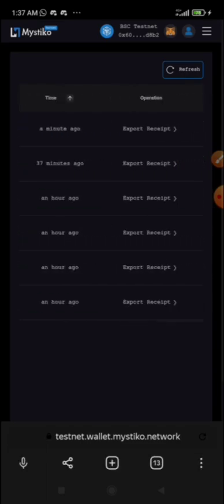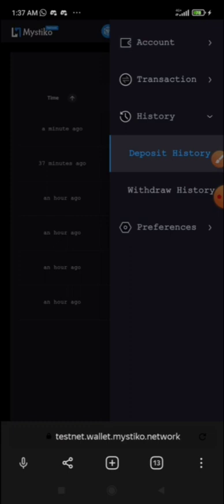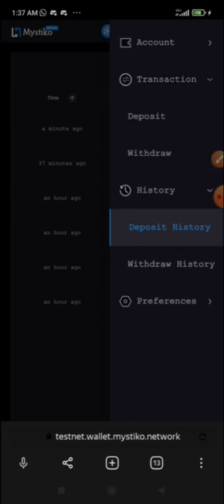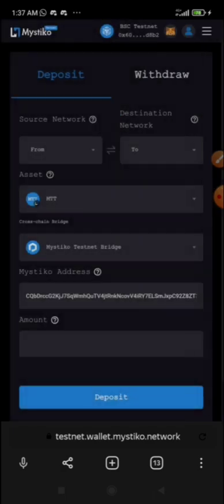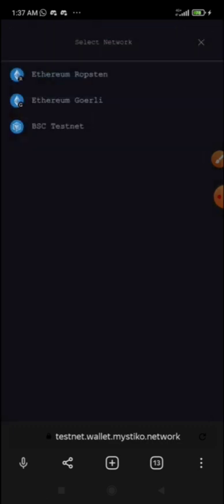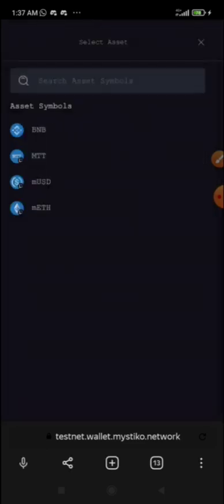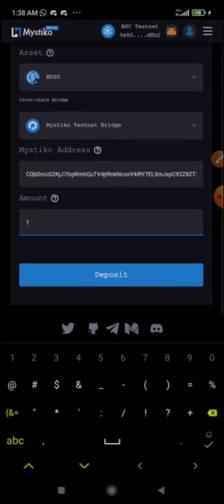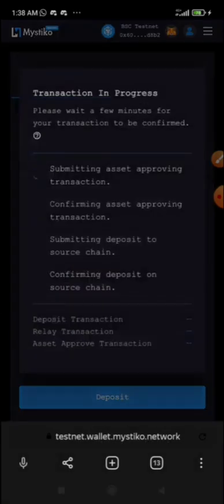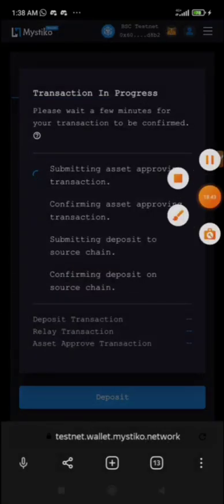All right, good. So let's do another deposit again, but this time we're going to do mUSD. So I'll click deposit from the BSC to Ethereum. The asset is mUSD. I'm going to use this bridge, and the amount I'm depositing is 1 again. All right, so I'll pause this video.